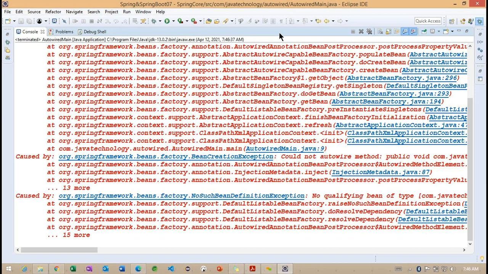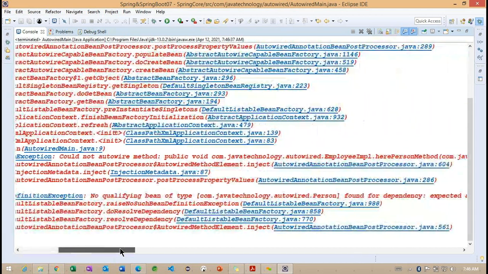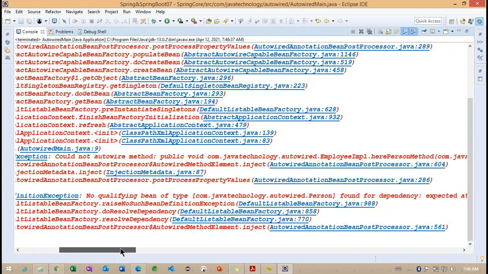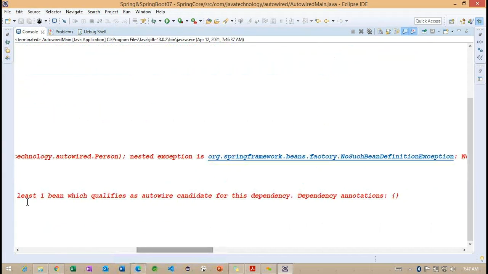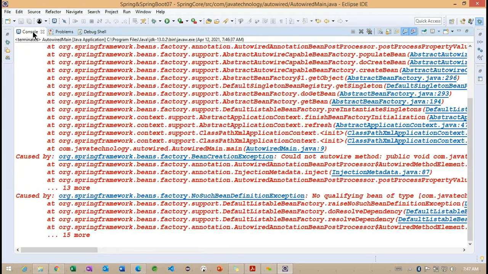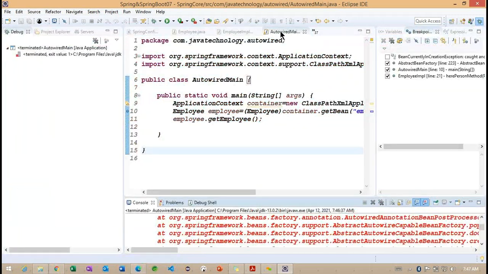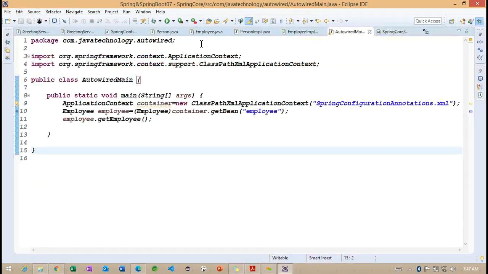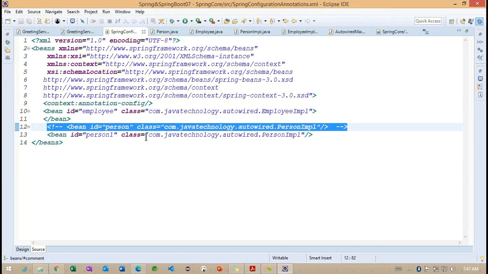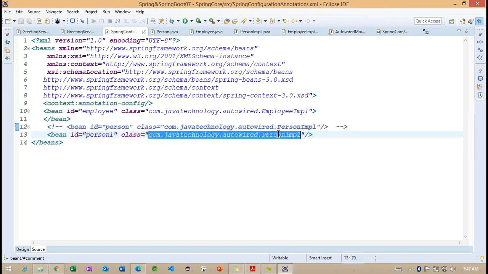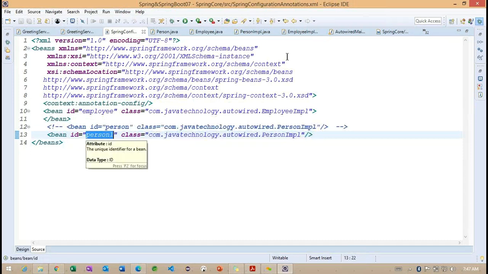Getting the point? So that is what I want to explain here. If you are providing a different qualifier name here, what happens internally? The bean ID and qualifier need to match. So now you can see, at least one bean which qualifies as an autowire candidate for this dependency is required. Right. Why? Because we are having only one bean here, in the configuration file, something called person impl. The ID we are having is person1.